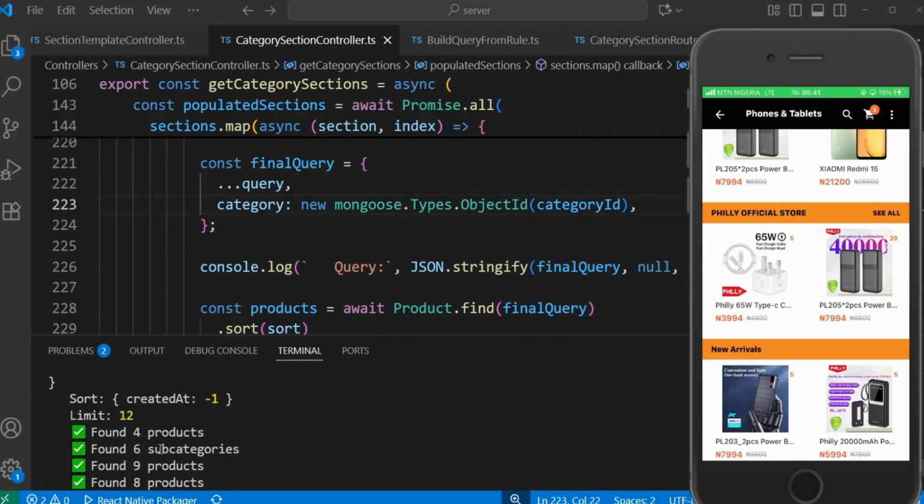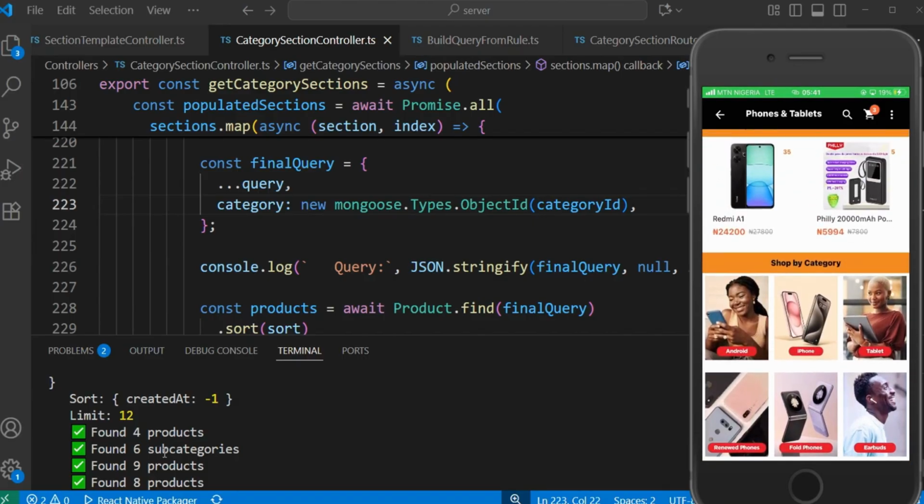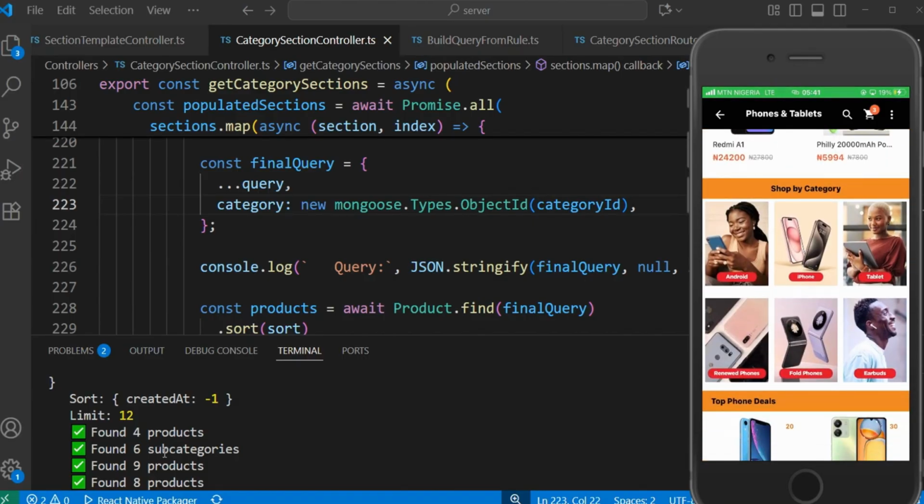You can see this way it did the summary. We have found 4 products, found 6 subcategories, found 9 products, found 8 products, found 4 products, and found 12 products, based on the section. We have the subcategory, so it found six subcategories. If we go there, you can see 1, 2, 3, 4, 5, 6. So it found 6 subcategories that matched our criteria. That's what it returned here.